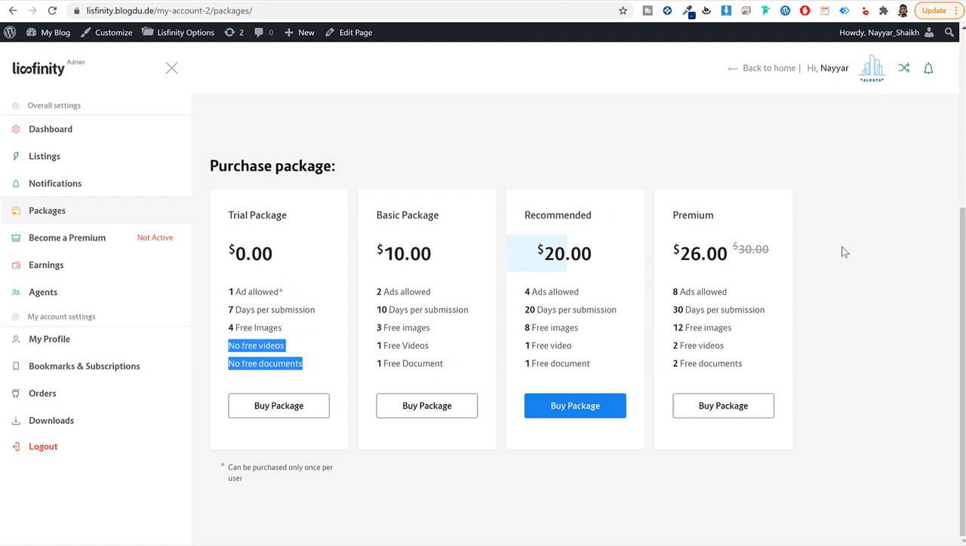Then after that, if you want, you can create few more packages. Obviously with higher packages, you will give more features like more ads allowed, more number of days that the ad will be displayed on your website, more resources. All these options can be given. Now again, I'm saying this thing, I'll talk about all these things in complete detail later on in this video.